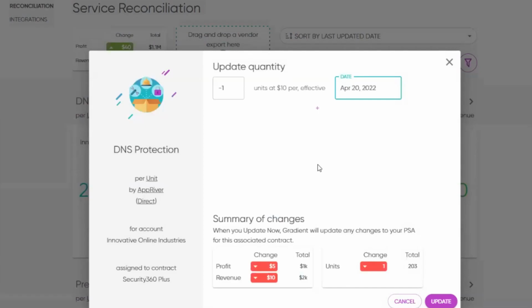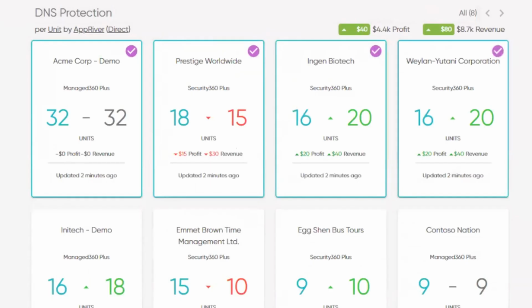If you need to make any manual adjustments, quantities, dates, etc., you could do it here. It's very easy to do. You can click on the service line items. You can select multiple clients at once to reconcile if you need to.